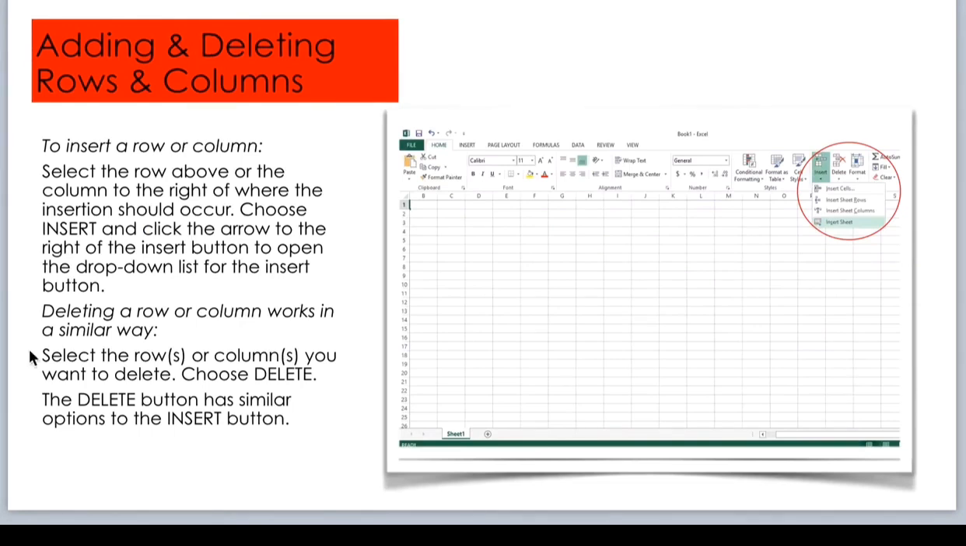You may also find you need to add or delete rows and columns. And that's something that's not hard to do. If you want to add a row or a column, you select the row above or the column to the right of where the insertion point is. You choose Insert, which is a green tab on the upper right, and you click the arrow to open the drop-down menu. That gives you the options that you can perform when inserting rows or columns.